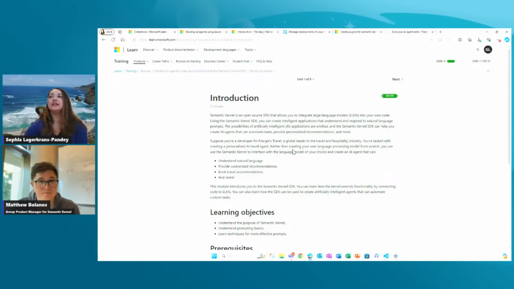And so there is a scenario for the final challenge that we'll be going through. You'll be a developer and you'll be in Margie's Travel, which is a travel and hospitality leader as well. And so you're going to be creating a personalized AI travel agent.